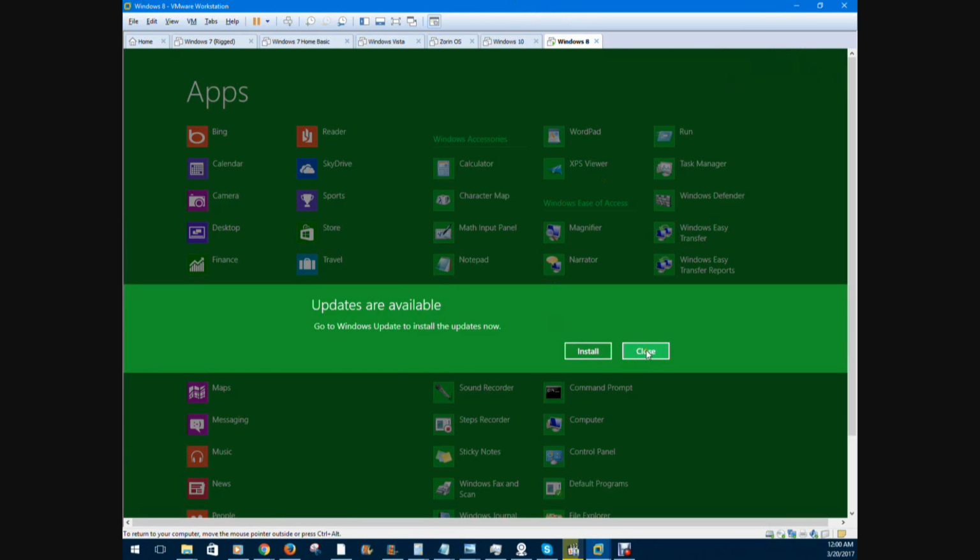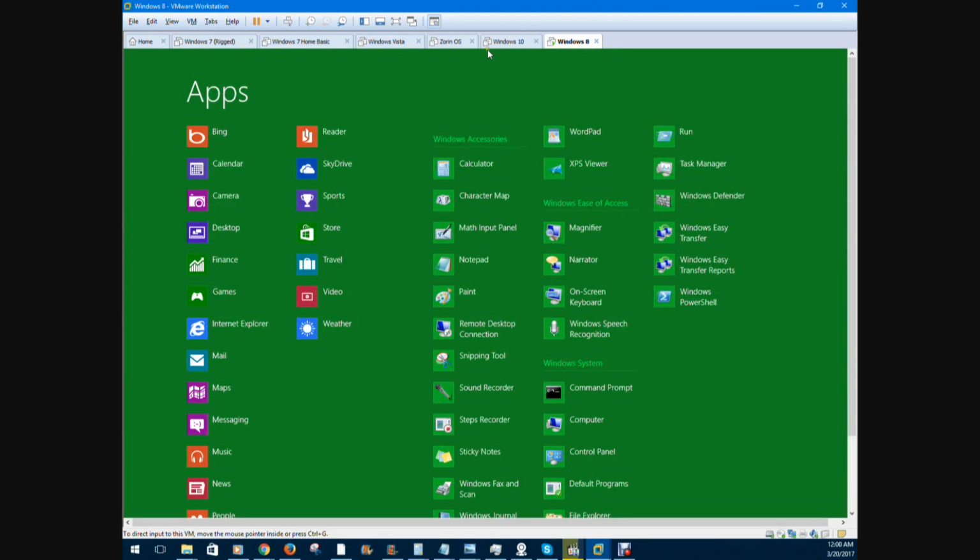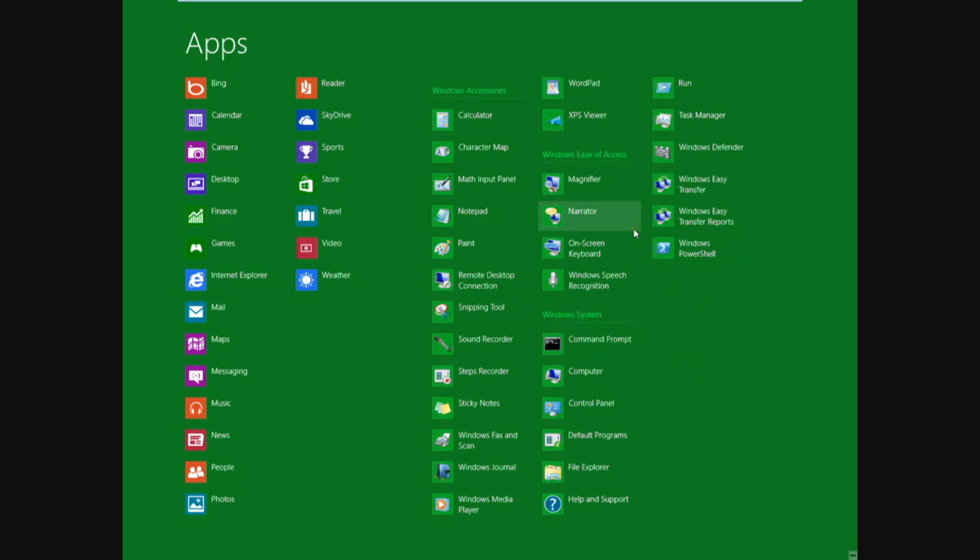It's telling me updates are available. Let's see, get back full screen. Here we go. In Windows 8 and Windows 8.1, everything is expanded, and it's what was called the big old freaking mess. And I tell you, for the average user, seeing this would give you a headache.